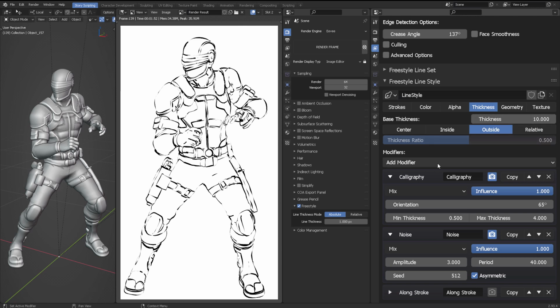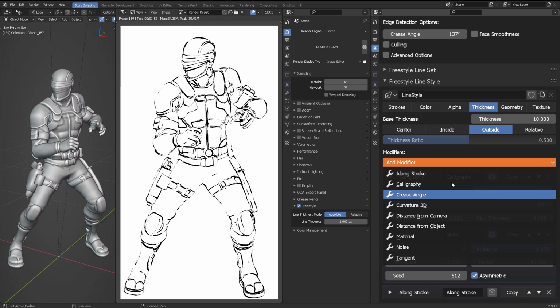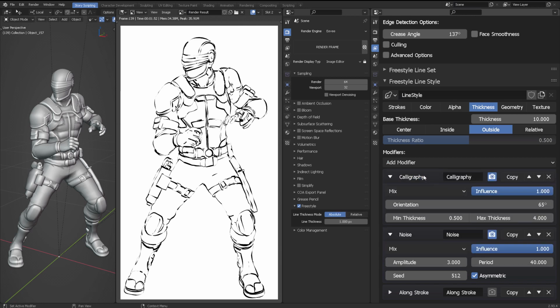Next is the modifiers list that you have right here. There are many uses for this, but we're going to be using just calligraphy. In our case, this is mixing with the one absolute line that we have in the general view, with a 65-degree orientation, which we already mentioned is from left to right, and the maximum thickness is 4. Next, we added a noise modifier using all of these parameters, and even asymmetric, because if you make this symmetric, then the noise is going to be the same for both sides, and we don't want that. So let's leave it there.